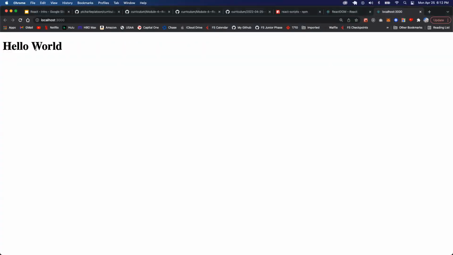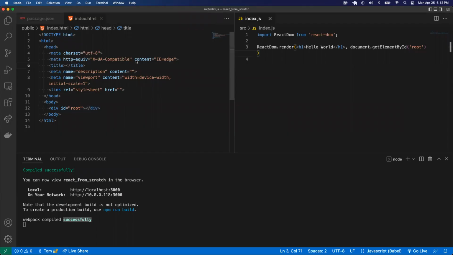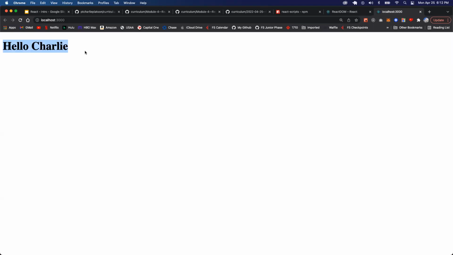If I come over here, you can still see hello world. So anytime you make changes and save it, React will usually recompile and dynamically update. So if I change hello world to hello Charlie and save it, it already came over here, compiled successfully, and now it automatically updated the DOM.